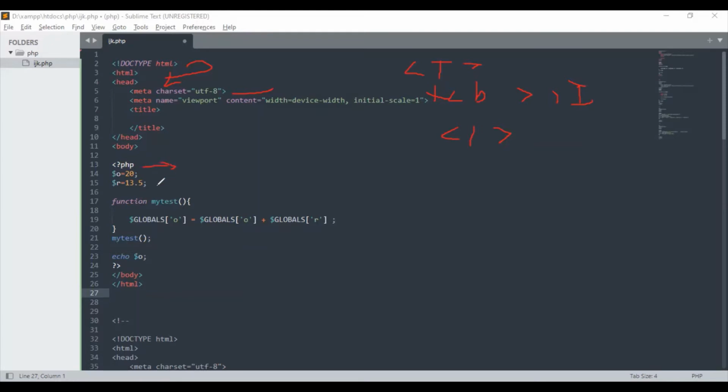I defined PHP here and I defined two variables: $O, to which I assigned the value 20, and second I defined $R and assigned a float value, a float data type, a decimal value. What I did, guys, is define a function here, my test function.